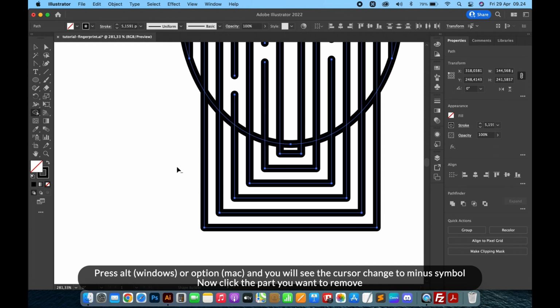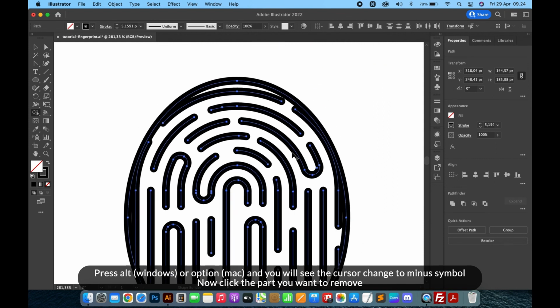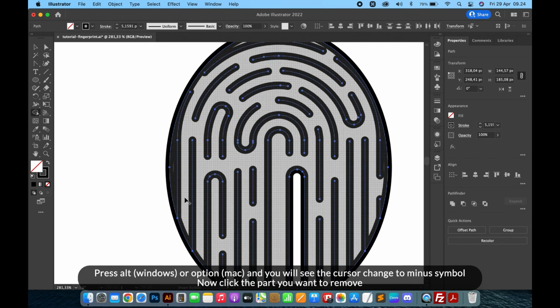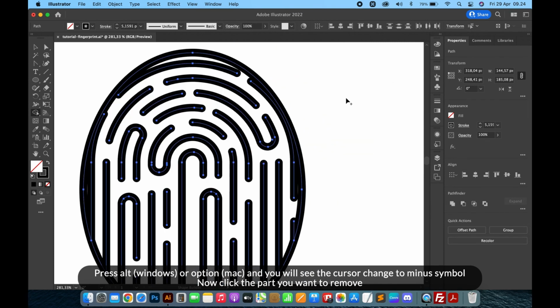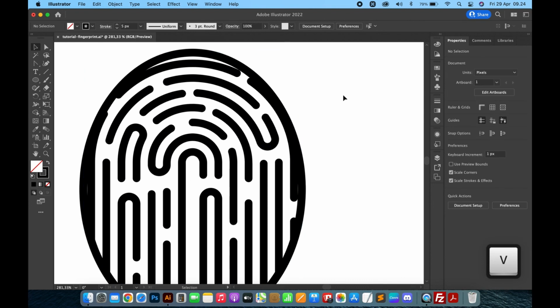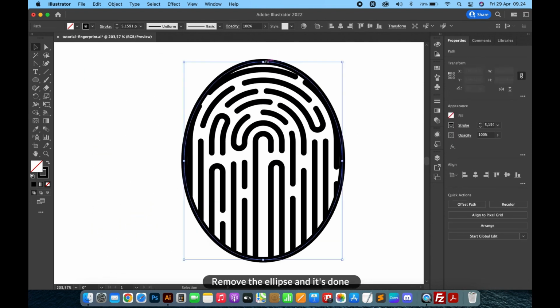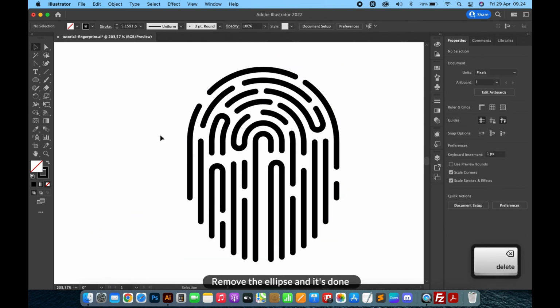Press Alt on Windows, or Option on Mac, and you will see the cursor change to a minus symbol. Now click the part you want to remove. Remove the ellipse and it's done.